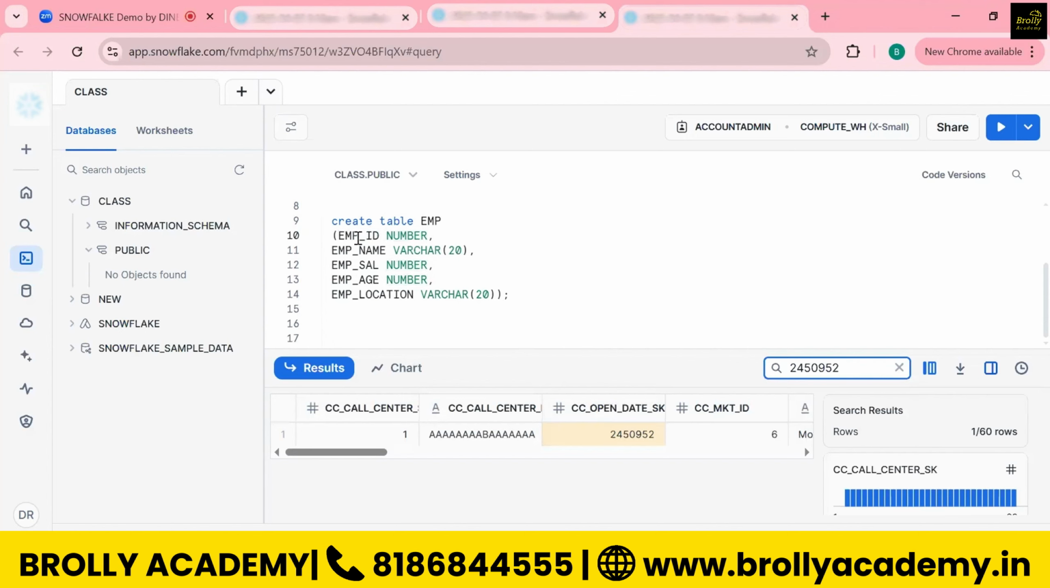The column, what is the data type it has to contain, right? Employee ID, it has to accept numbers. Employee name has to accept varchar, right? Strings. Salary, accept numbers, right? The column name and data type we have given.